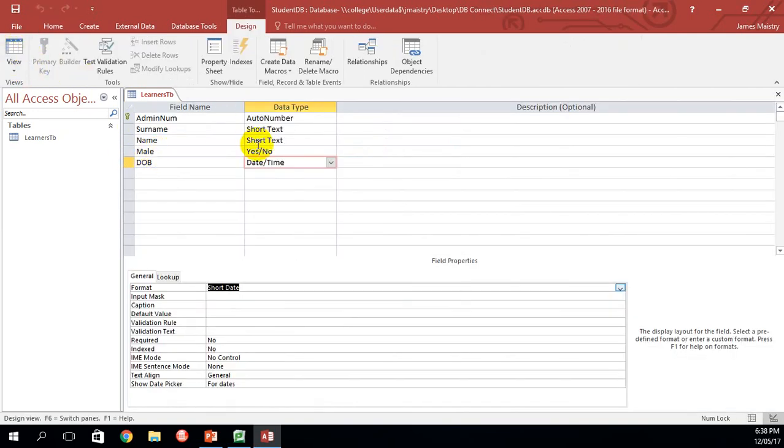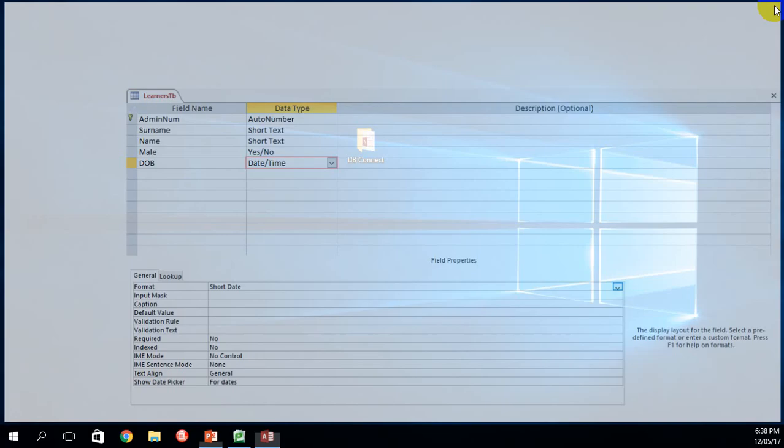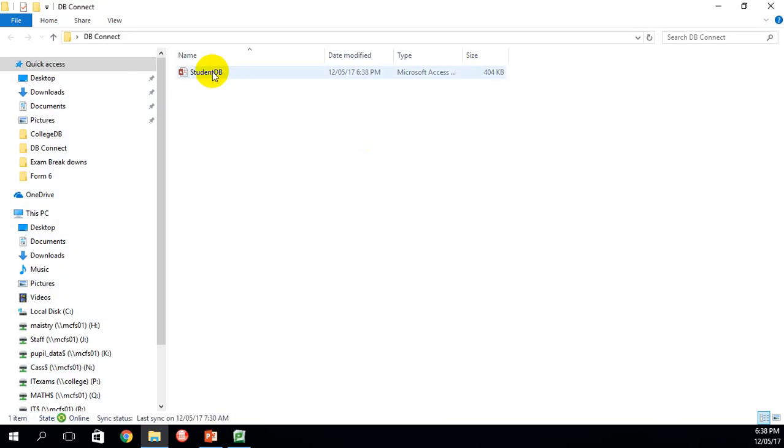So once again, you see I've changed my view to show you the design view. We can now click on File, Save, and close our database. Quickly going to the folder, you'll notice that we have a database called Student DB. In the next video, we are going to link to this database.